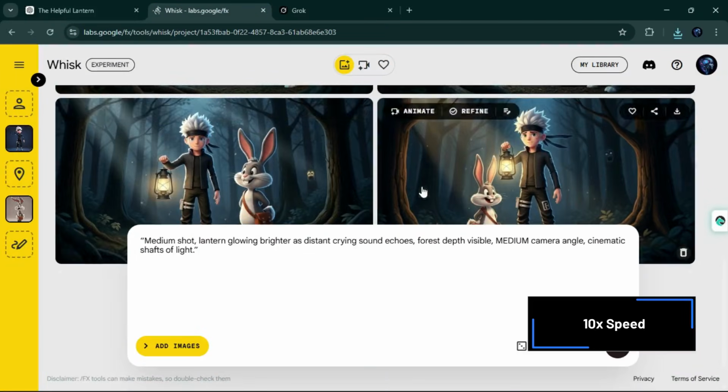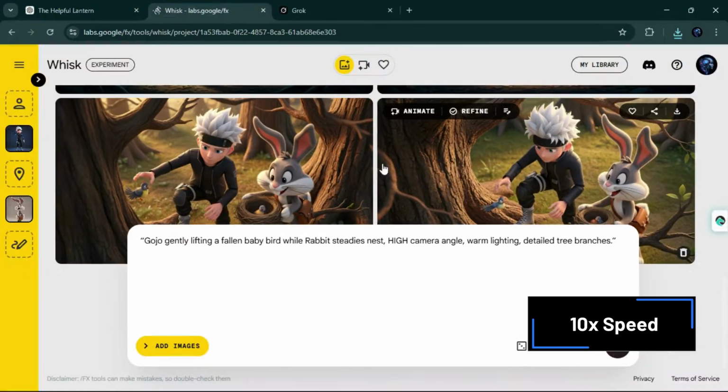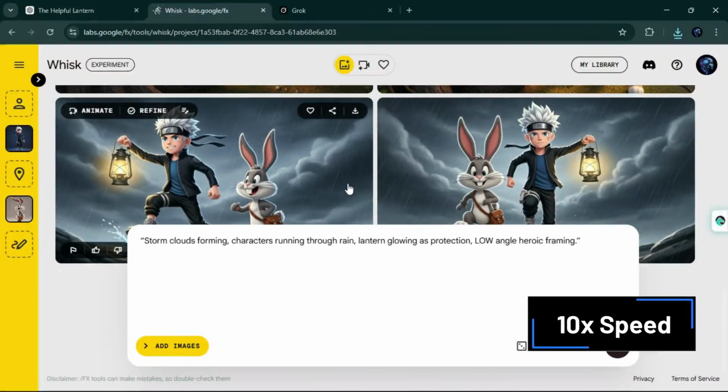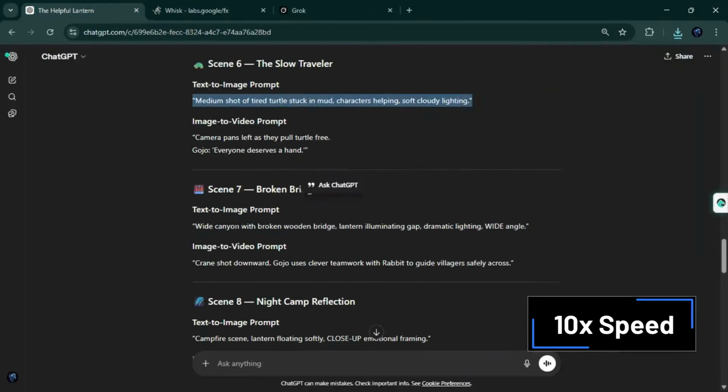Let's fast forward this part. In the same way, generate images for all the remaining scenes of the story. Once all scene images are ready, we'll move to the next step.